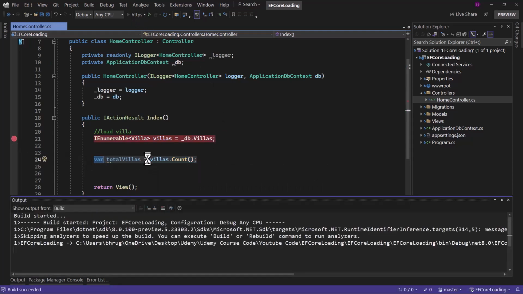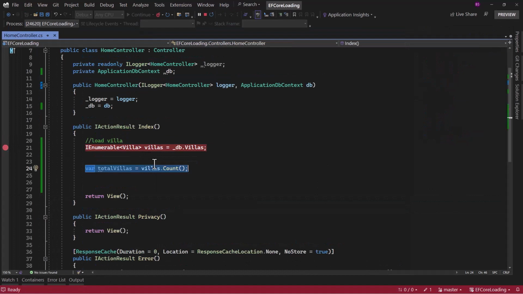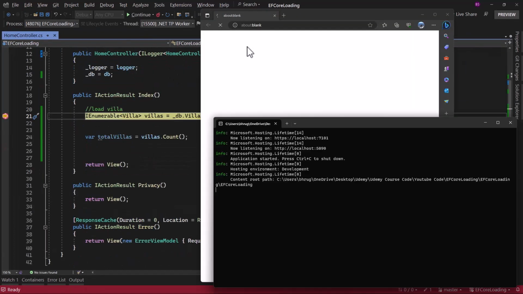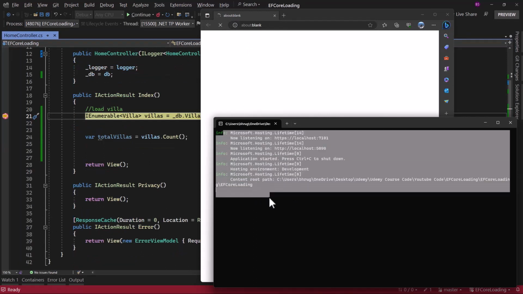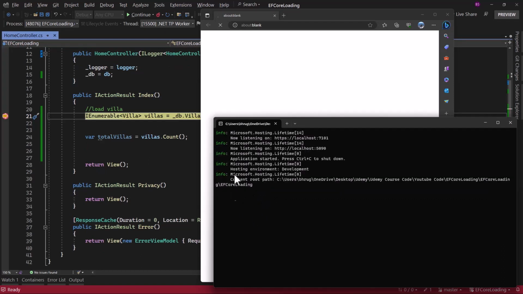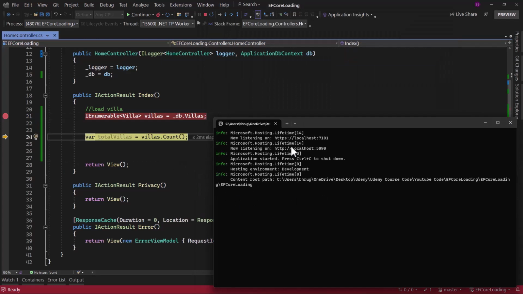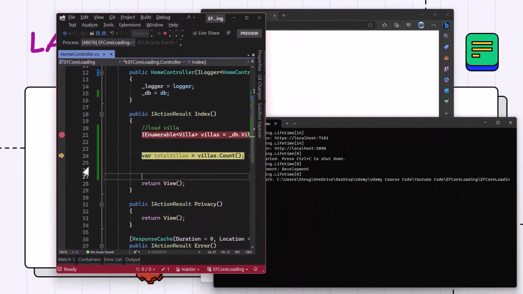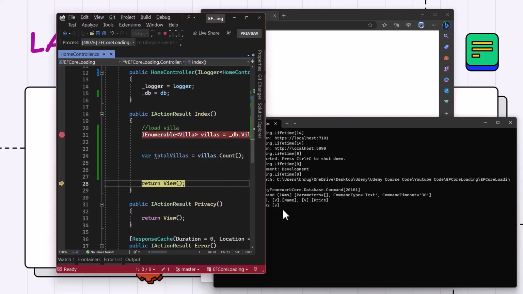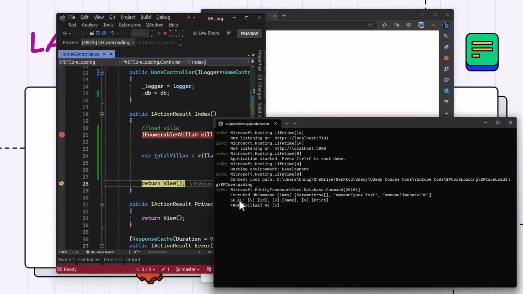If I run the application here, it will also run a console application. Perfect. You can see we have a console application, and here it will display all the logs. The queries are also displayed by default with Entity Framework Core. If I go back here and press F10, you will notice the query is not executed in the console window. On line 24, we are accessing the villas and we are fetching the count of villas. At that point, if I press F10 again, you can see the query was executed.